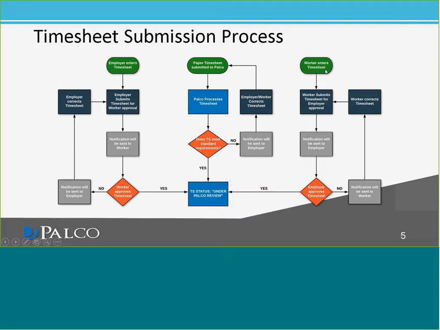The worker can enter the timesheet as well, and it's the same idea. The worker enters the timesheet and submits it for employer review and approval. A notification will be sent to the employer. The employer will review the timesheet and either reject or approve it. If the employer rejects the timesheet, a notification will be sent to the worker. The worker will correct the timesheet and submits it again. A new notification will be sent to the employer. The employer reviews the timesheet, and if the employer decides to approve it, the timesheet will be sent to us under PALCO review.